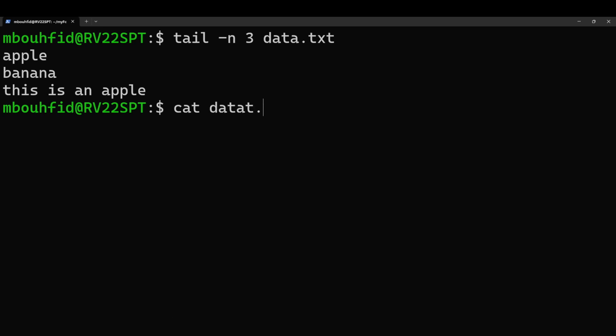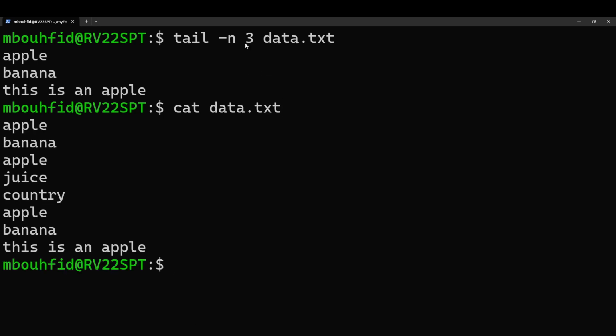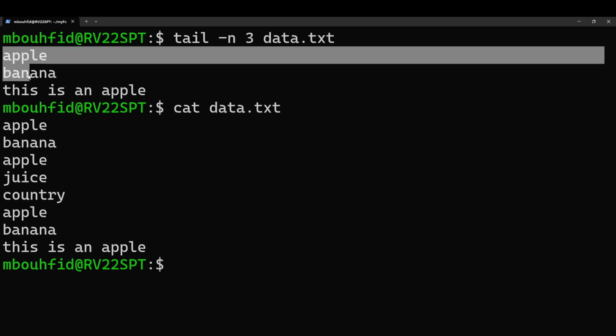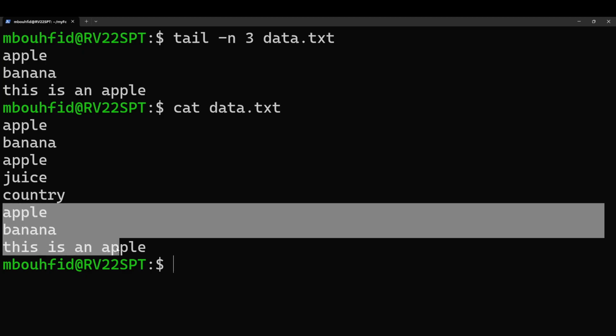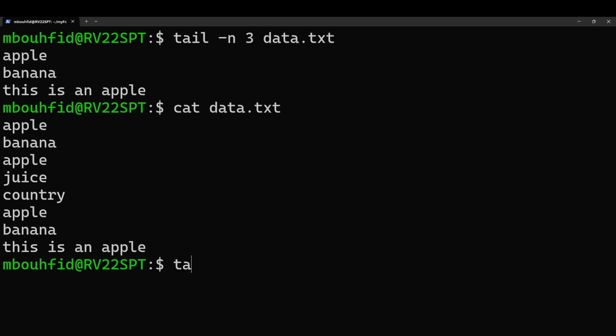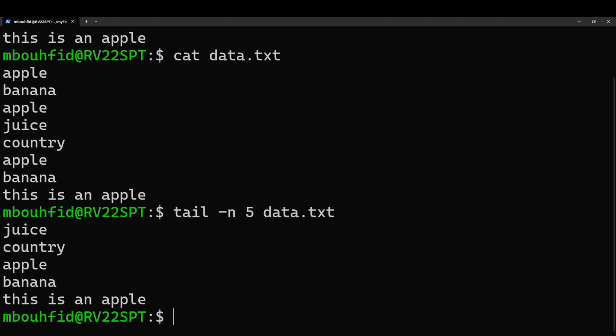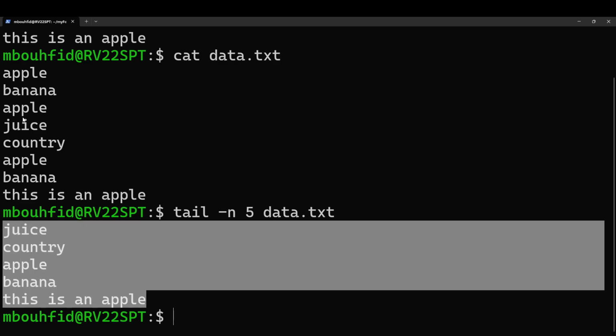The command tail dash n 3 data.txt displays the last three lines of the file on the screen. If I give, for example, 5, it will display the 5 last lines of the file. So choice, country, apple, banana, and so on, these are the last 5 lines of the file.